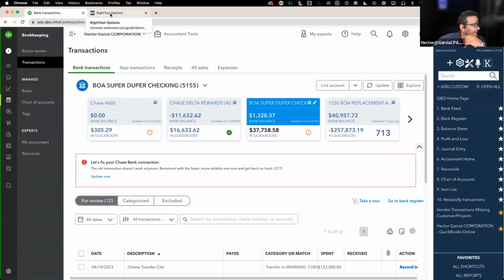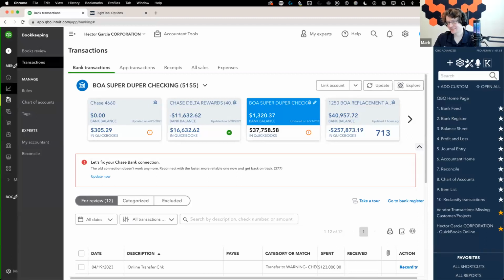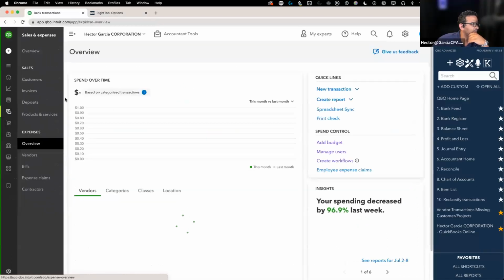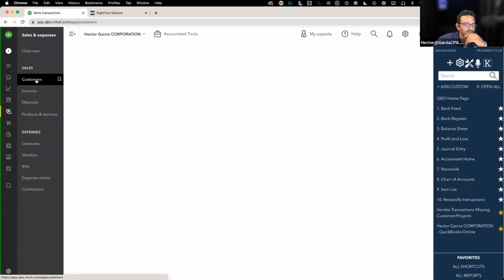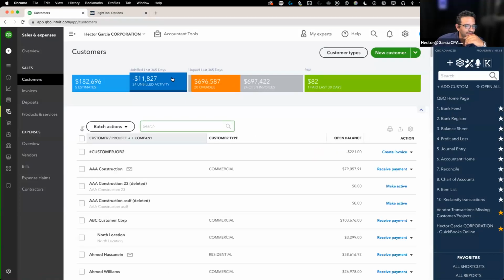Right. What happens is that Intuit changes one little piece of code on the screen. You don't see it visually, and it prevents RightTool from doing its job. We're not completely accusing them of sabotage, because I think QuickBooks should always be improving their product, but sometimes they make these weird changes where it's like, really, it doesn't make a lot of sense.